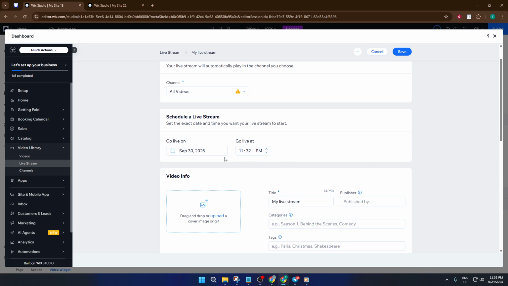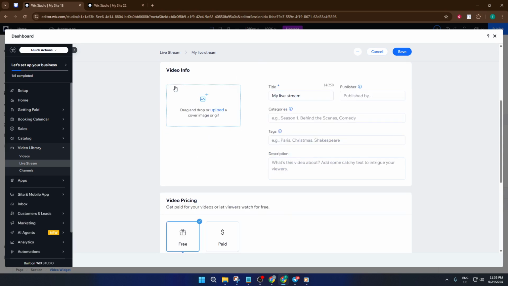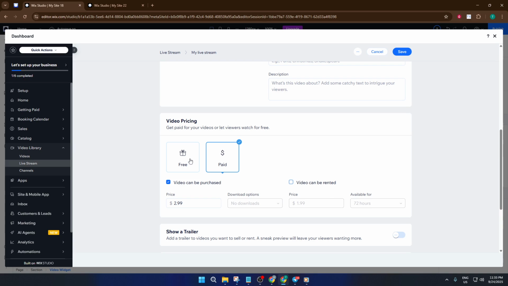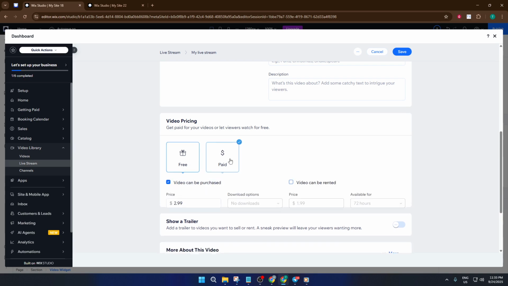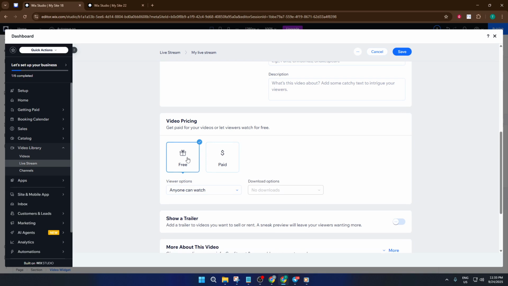Next up, video pricing. Here, you decide whether viewers can watch for free or need to pay, which is fantastic if you're hosting an exclusive event or want to monetize your effort. You can add a trailer too, a short teaser video that gets people excited and gives them a taste of your content, especially handy if you're selling or renting access.